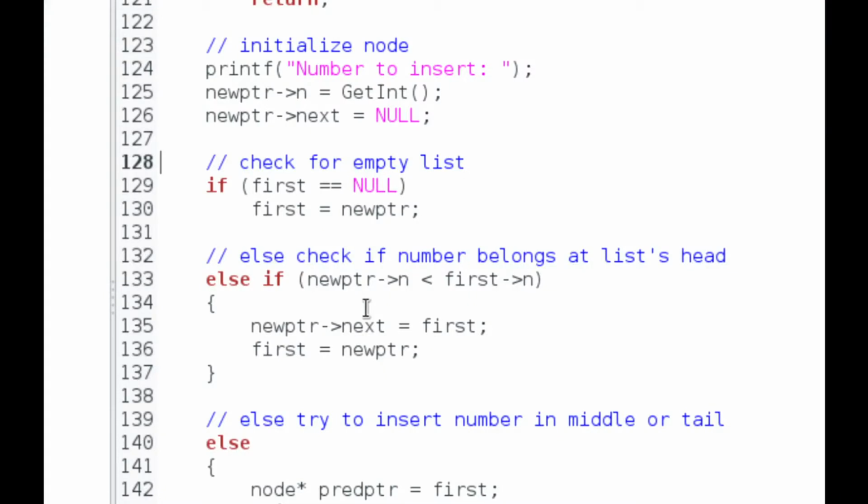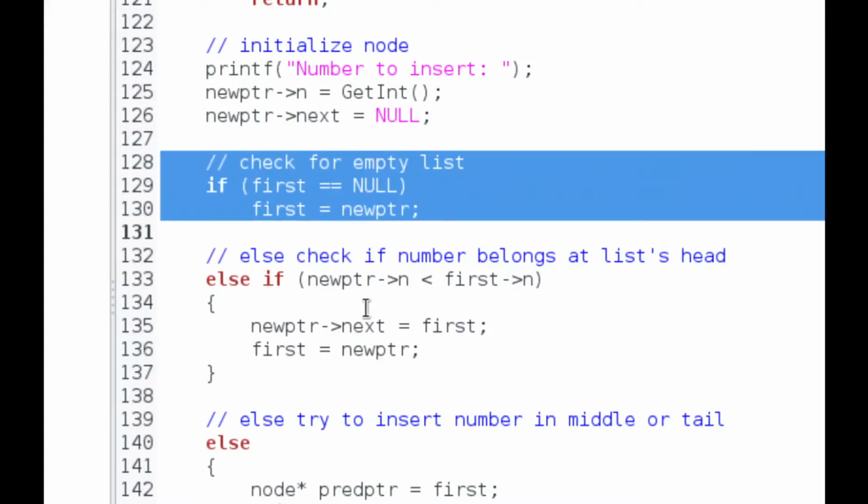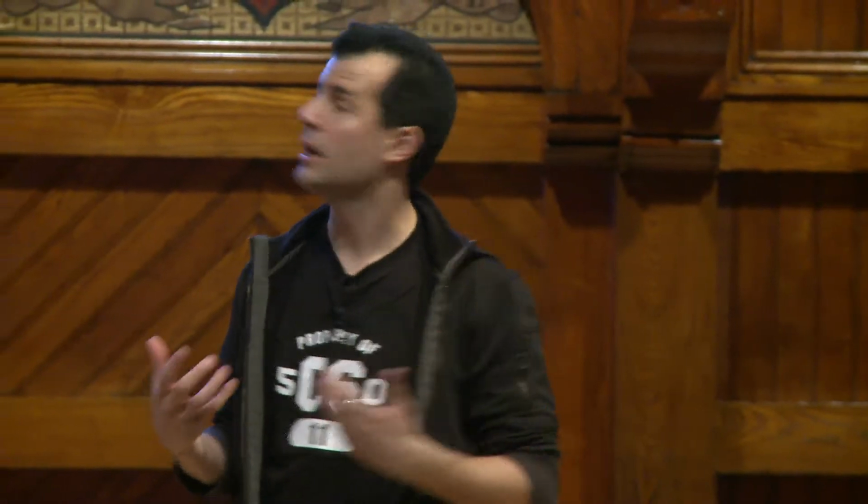So here's a few cases. This, again, is the insert function. The first thing I check for is if the variable called first, that global variable, is null, that means there is no linked list. We haven't inserted any numbers. So it's trivial to insert this current number into the list because it just belongs at the start of the list. So this was when Anita was just standing up here alone, pretend.